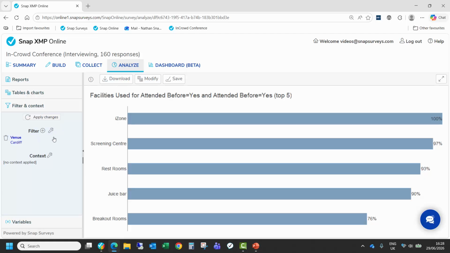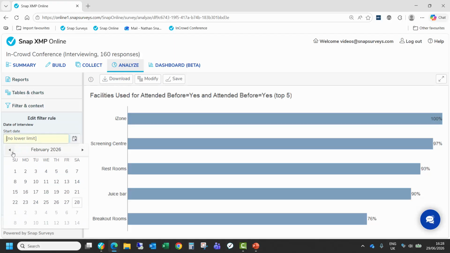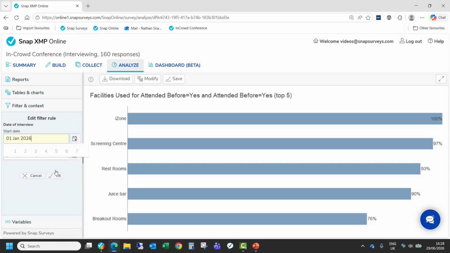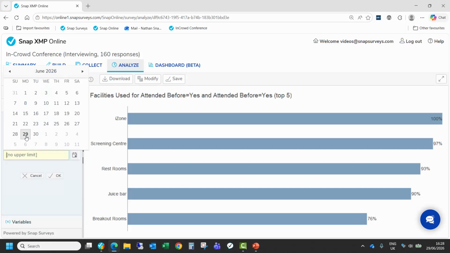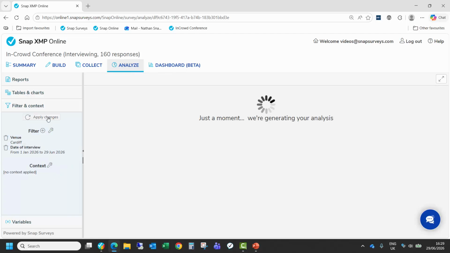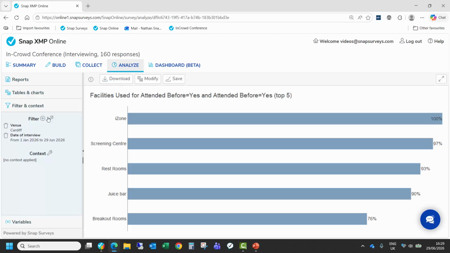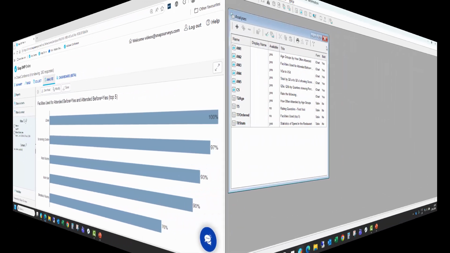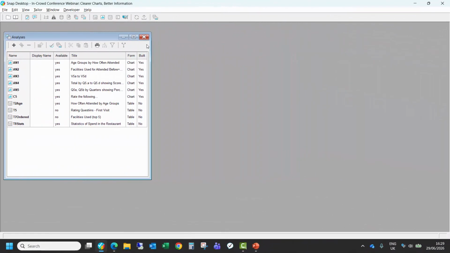Might want to add an additional filter, perhaps the date of interview. So if I take all the data from the beginning of the year, so January the 1st, through to perhaps today's date, and then click apply. If I quickly pop back to desktop, these predefined filters are set up within the Analyze window.